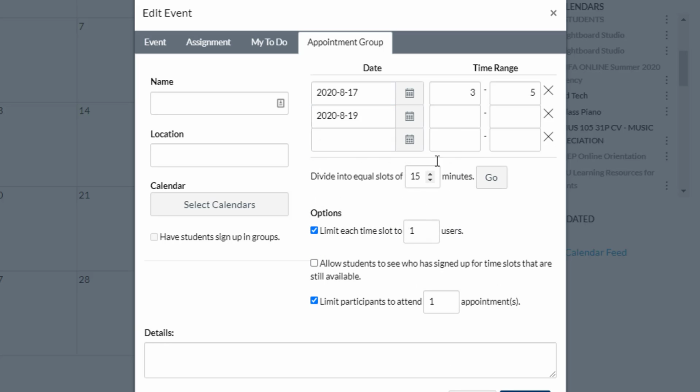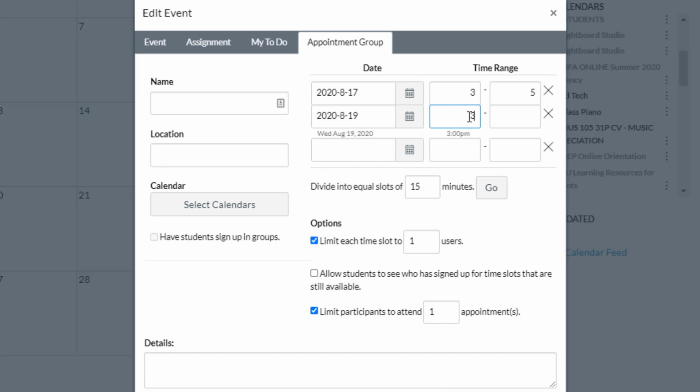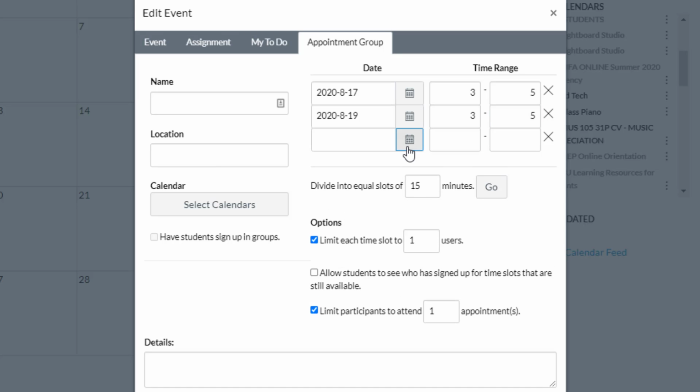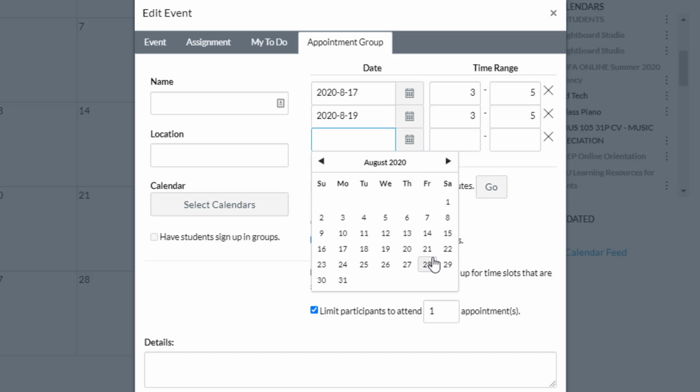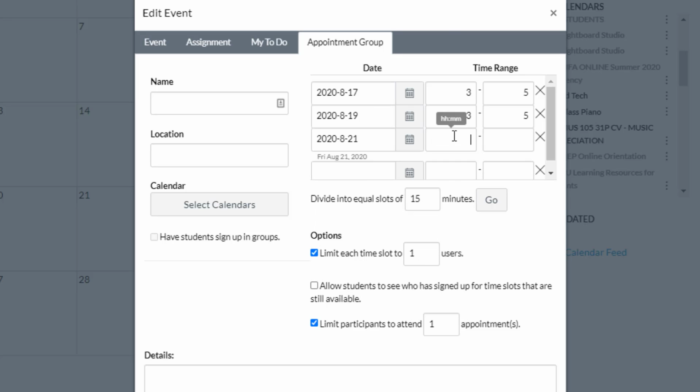Wednesday the 19th, again from 3 to 5. And now I need to choose the Friday. So that's the 21st, again from 3 to 5. Now, after you've got your days, the window in which you're accepting appointments set, when you click this Go button, it will divide that into 15-minute slots.